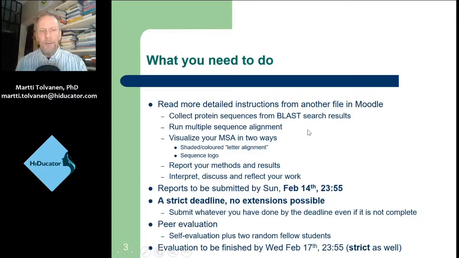And then you do a multiple sequence alignment of those proteins and then do visualization. Use CView to produce a colored PDF and use WebLogo to create a sequence logo, or maybe a fragment of a sequence logo if your sequences are really long. But just to show that you know how to use this technique.